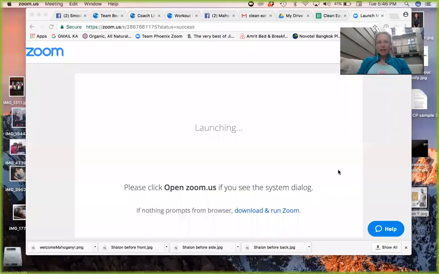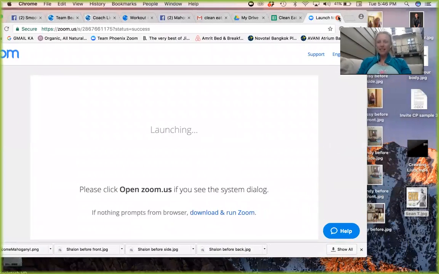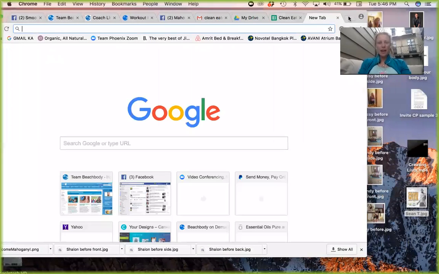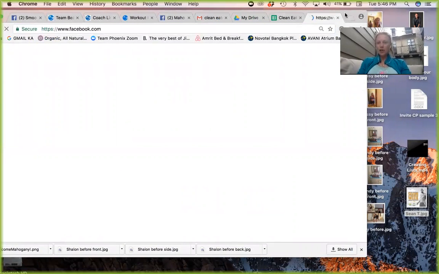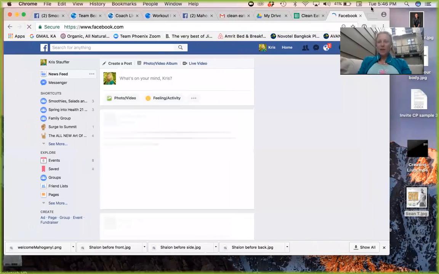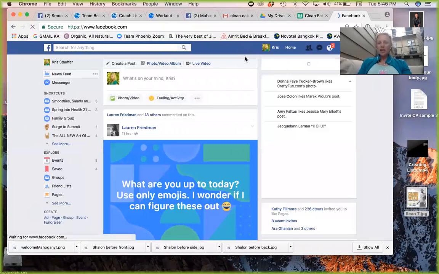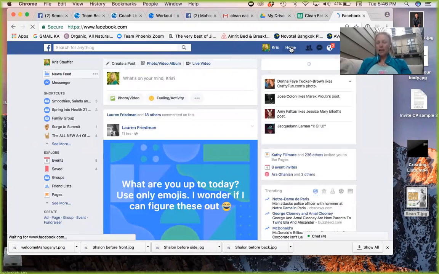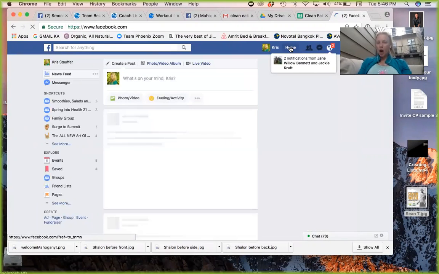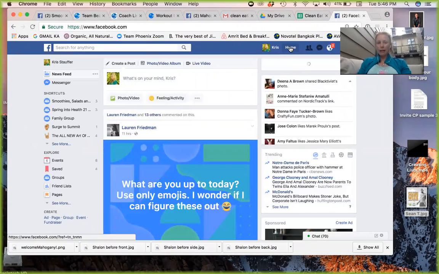So I'm going to share my screen with you and we're going to log in. We're going to start by logging in to Facebook, because that's where our challenge is going to take place. Once we do that, you're going to log in and you're going to see your home page. And in case you're not on your home page on your laptop, you're going to go ahead and click home. It's going to get you to your main page.